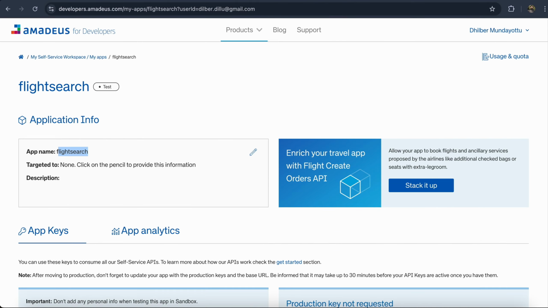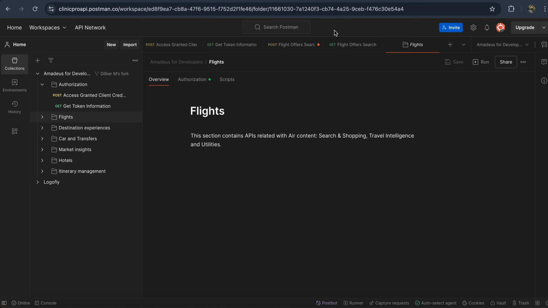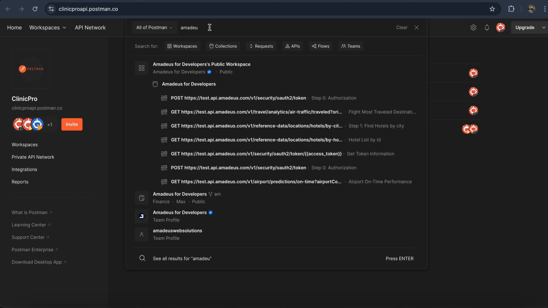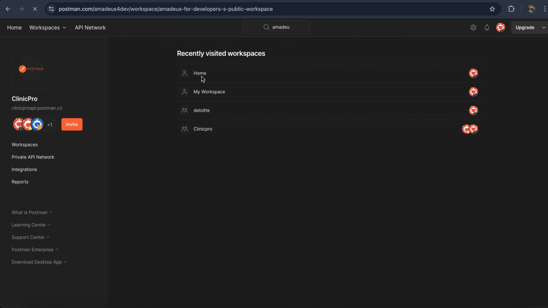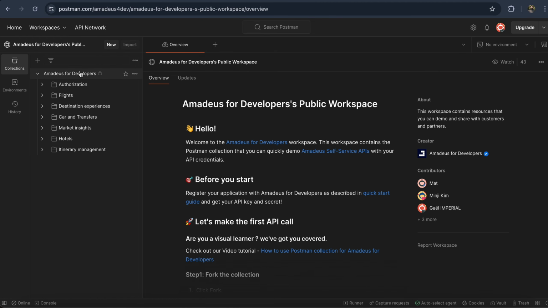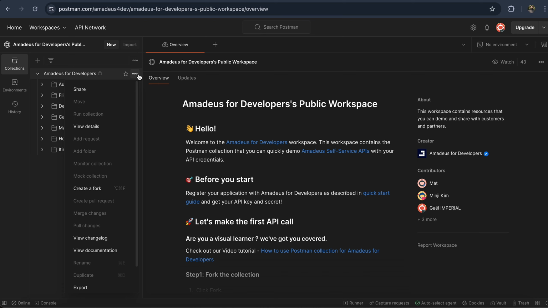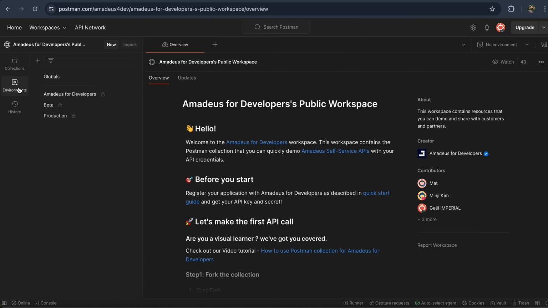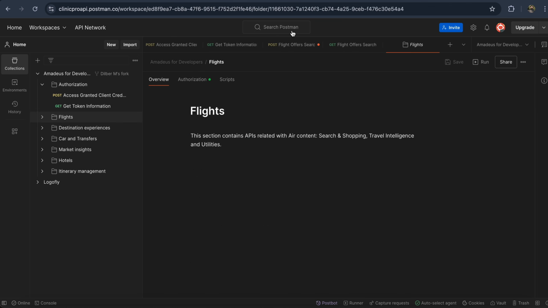Once you have them ready, you can go to Postman. If you're using Postman, you can search for Amadeus, and you'll see the Amadeus developers public workspace. You can fork their collection, and you can also fork the environment. Once you have them ready in your own environment, go back and you can start using the API.